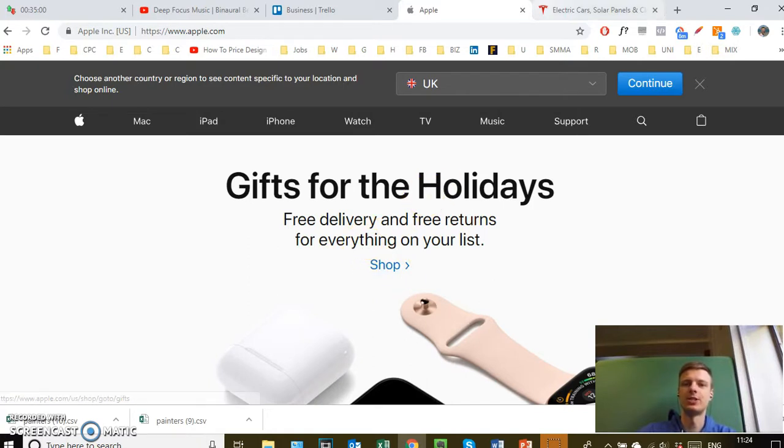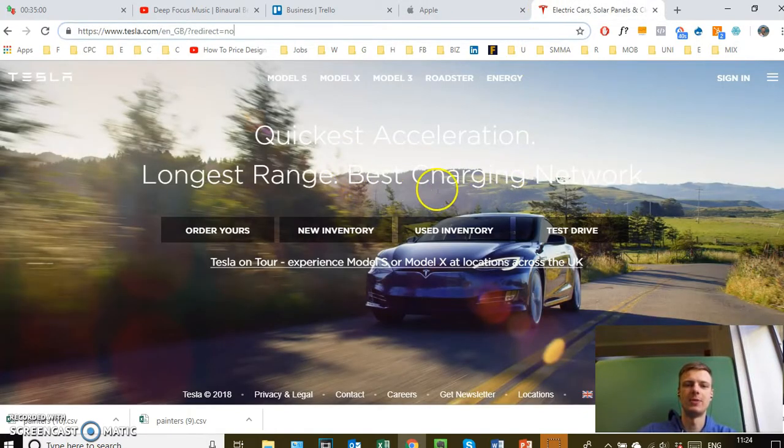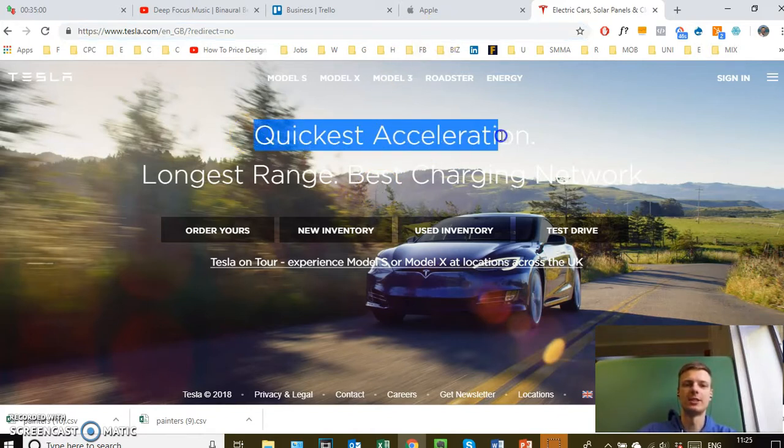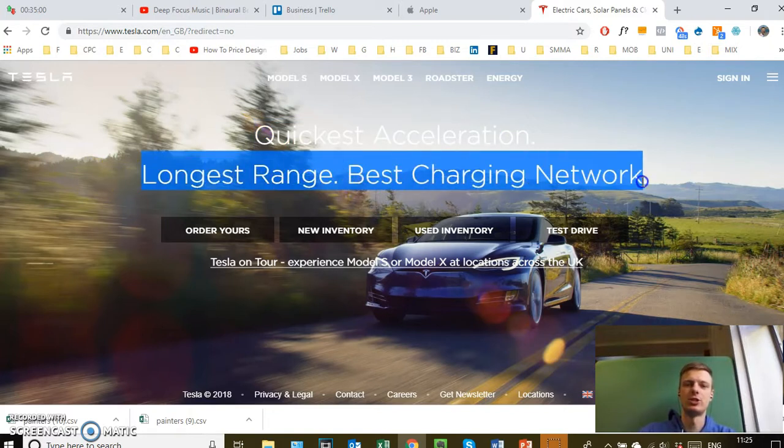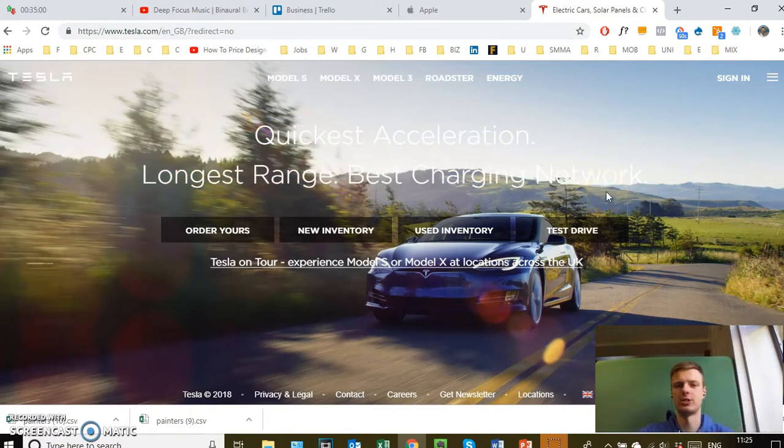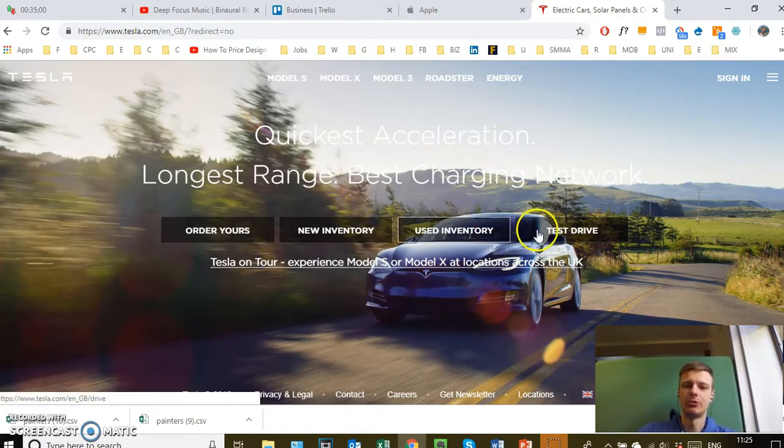And the same with Tesla. You can't even scroll on Tesla's website. It's just this above the fold. So quickest acceleration, longest range, best charging network. They sort of captured your attention. Like why should you even consider Tesla? And they have the image, and they have the call to action now buttons.